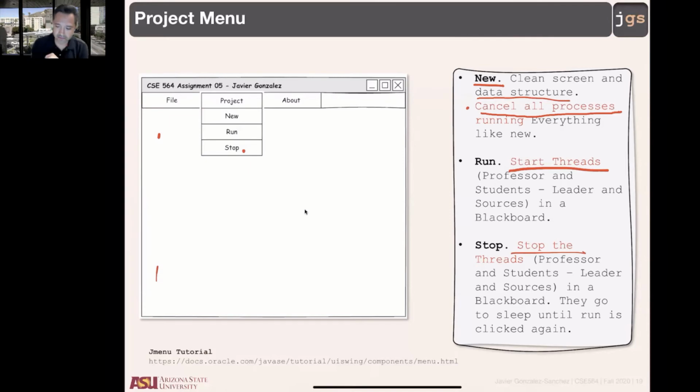Use a TXT file. Answering the question in the chat, save as text file. That's it. And the text file is with the format that I described. Consecutive number, X and Y, using the white space. Good. So, project, new, run, and stop. Easy one, clean everything, kill everything. Run and stop. We need to do something there.